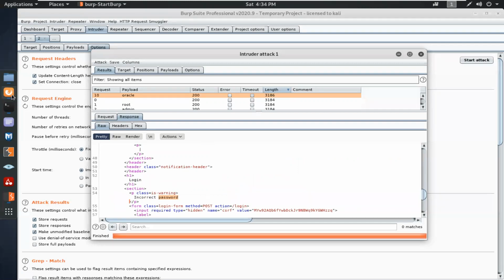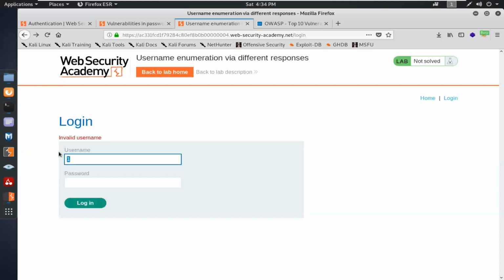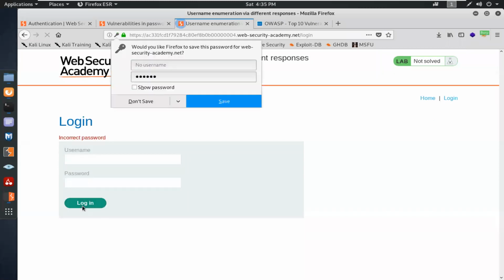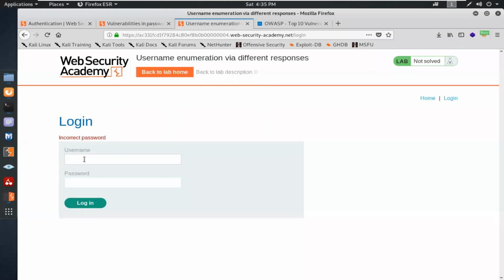Let's try over here. Oracle. Let's do password. My name Parth. Now you can see Oracle was the correct username, but the password was incorrect.